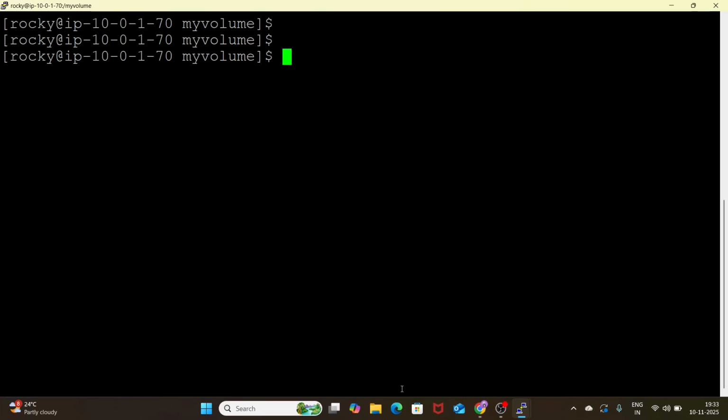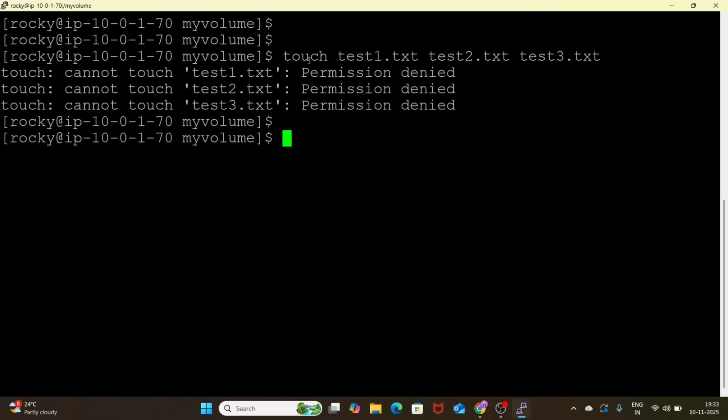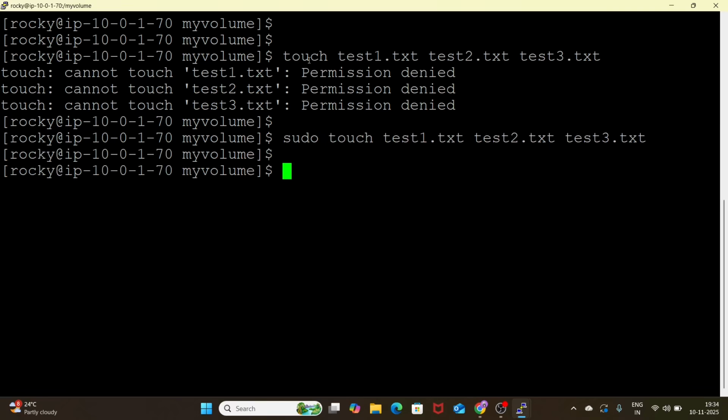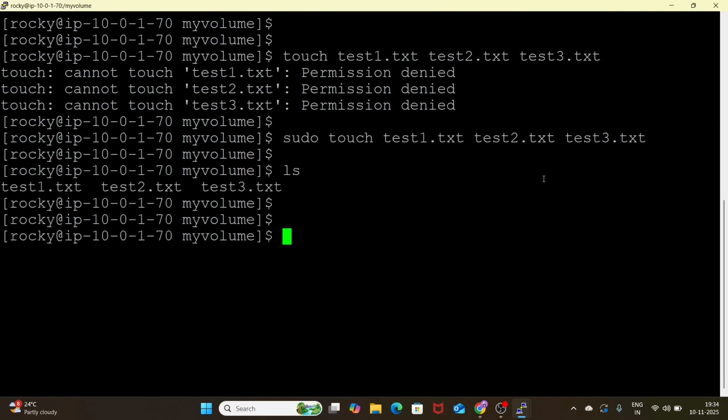Let's create a snapshot now again. We are in my volume, which is our volume, and let's create files here. I'll create touch test1.txt, test2.txt, test3.txt, and I'll click enter. Okay, I need permissions. If I do ls, yeah, I have all the files created.